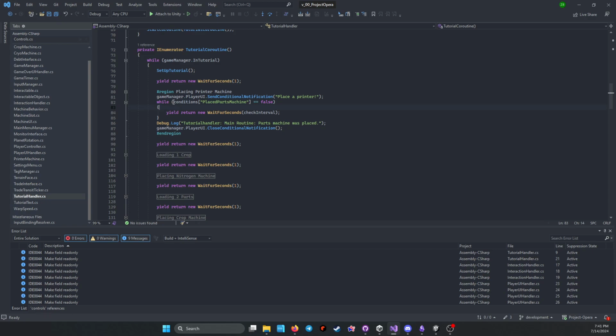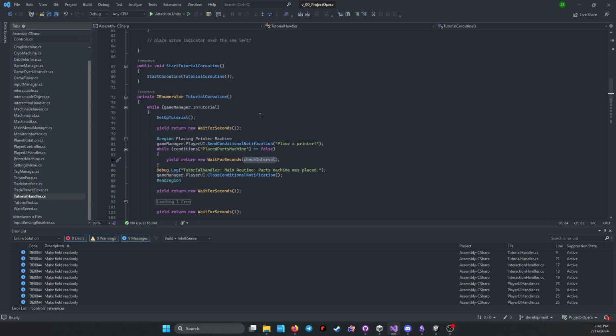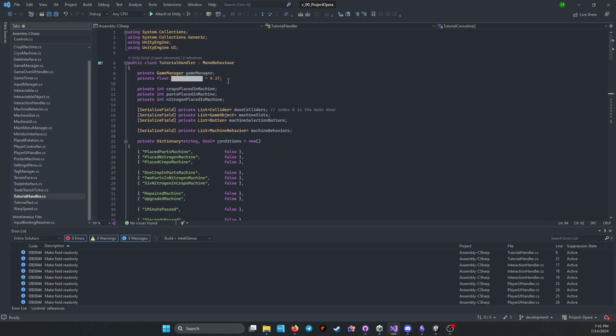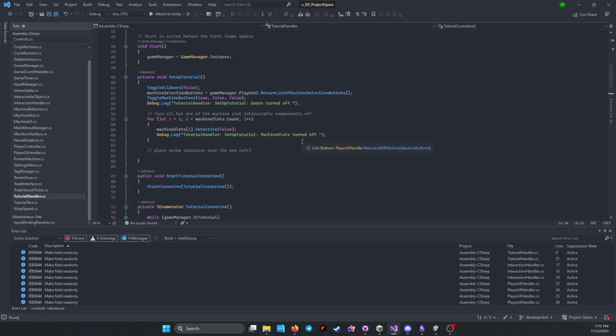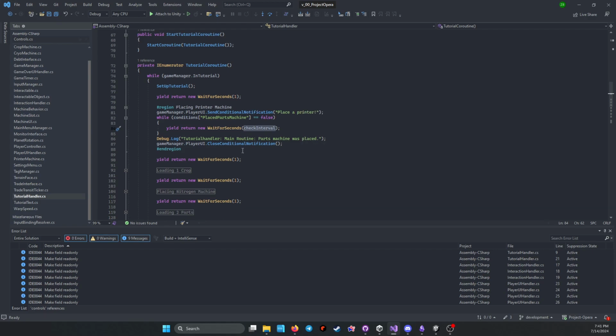So while the condition placed parts machine evaluates to false, continue to wait for seconds, the amount of seconds of which is equal to the check interval, which in this case is 0.2. And so that's running 5 times a second, which is maybe even a little bit faster than it needs to be, but it seems to be snappy and doesn't really seem to consume too much computing power. So that's what I landed on.